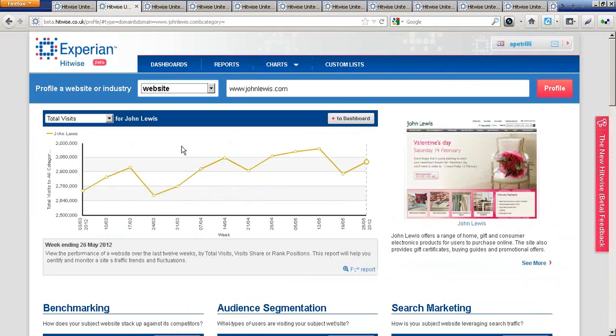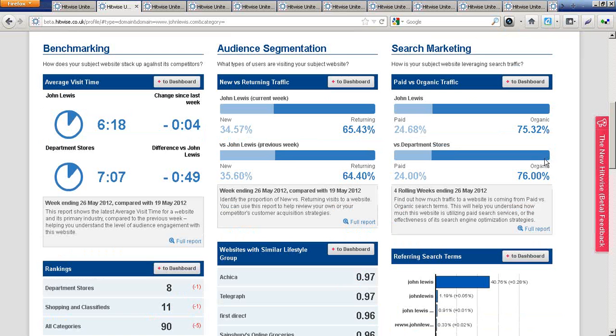Profiler is a new feature which offers users a quick and easy way to get insight on any website or industry. To use the profiler, select either website or industry from the drop-down, enter a website or select an industry, and click the profile button. The page displayed will feature a selection of modules from different Hitwise reports. Modules are organised into groups including benchmarking, audience segmentation, and search marketing.